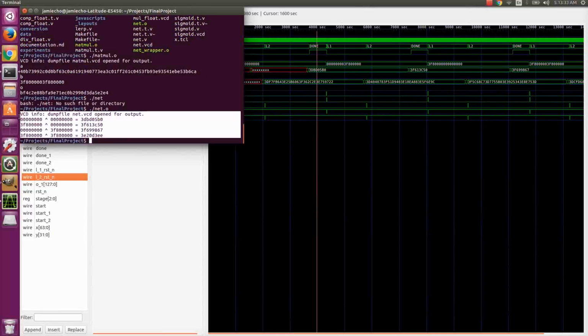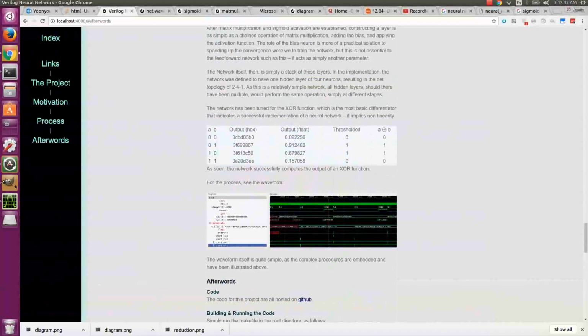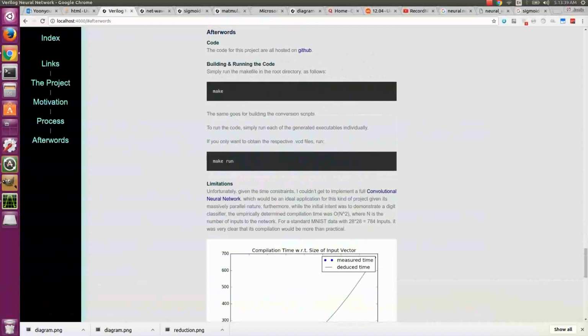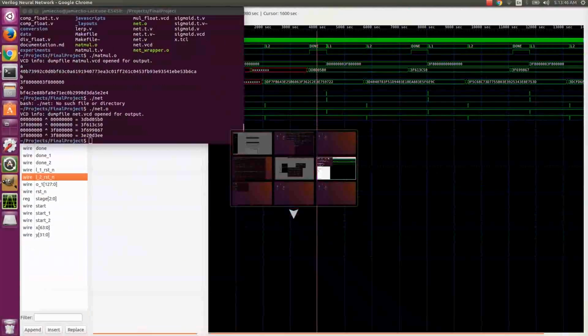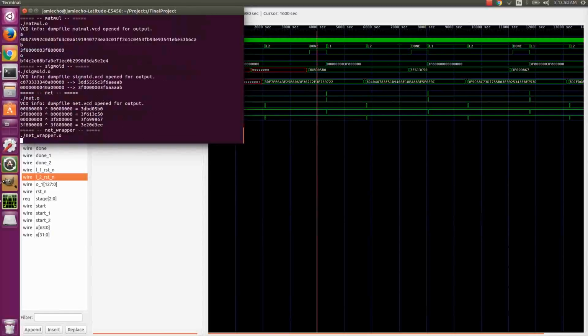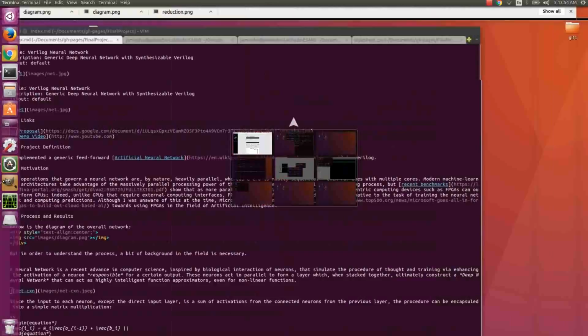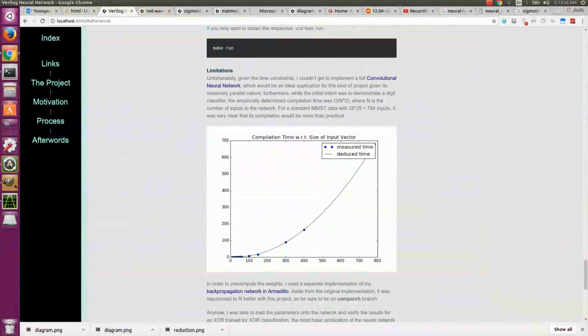You can see here that the output of the network is exactly the same as what's given in the table, because there's really no random variables or time-dependent things involved in here. If you want to run everything and see all the VCDs, then you can just say make run and verify the outputs that way as well.